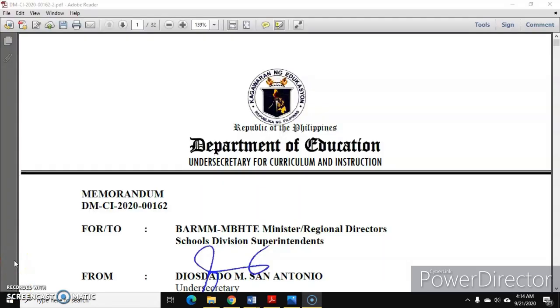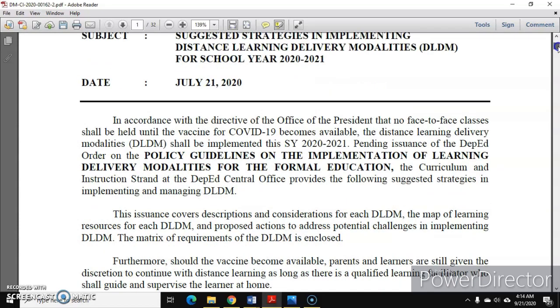So what is the basis of weekly home learning plan and individual learning plan? So we have this memorandum, DM-CI 2020-00162. So yan po yung basis ng ating weekly home learning plan and individual learning monitoring plan.